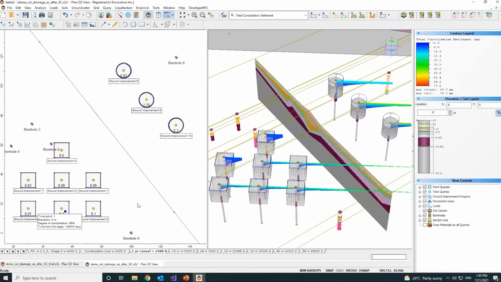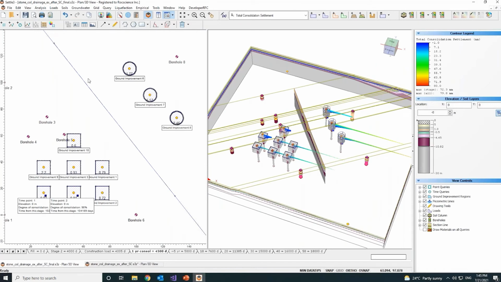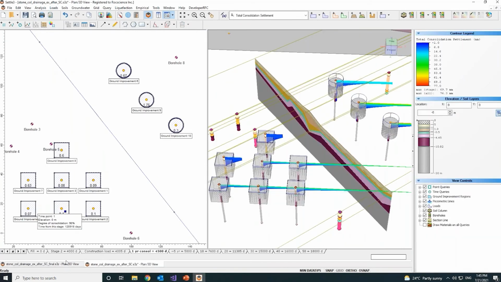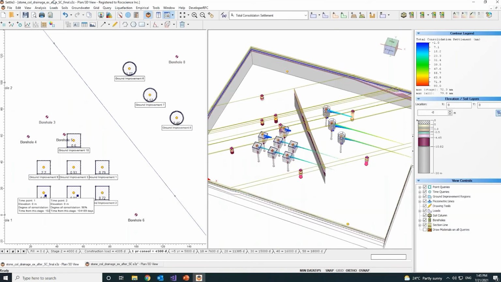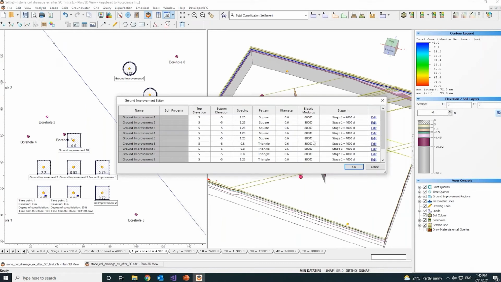And now this is where the meat of the presentation comes into play, because we were introducing the drainage feature. So now I'll show you a model that actually has the drainage features. This is an identical model from the previous example, you see from here. But what I've done is I went ahead and applied the drainage for all of the ground improvements. So you'll see that the top elevation, bottom elevation, spacing, modulus are identical to the previous model.